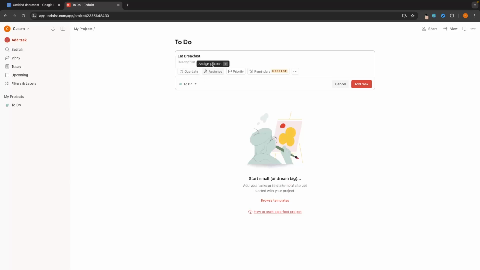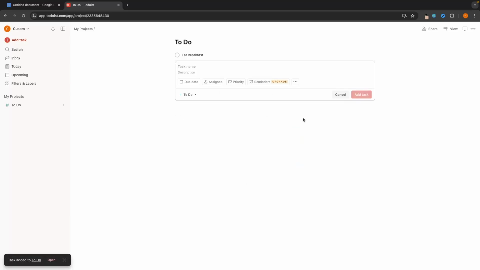We can set an assignee if we want to set a member of our team. I will get more into teams later on in the tutorial. We can then set a priority if this specific task has a priority. And then reminders is going to require us to upgrade the account. But for now, let's click on add task. And as you can see, this task has now been created.